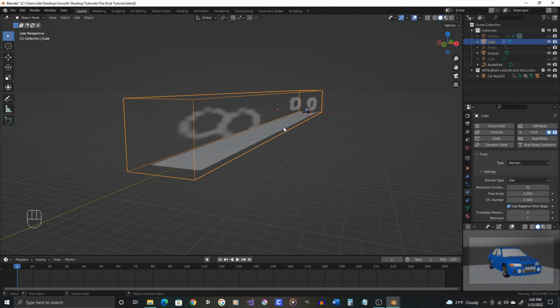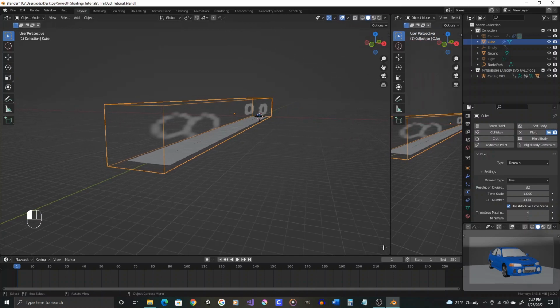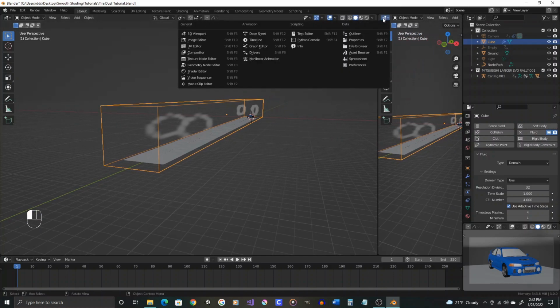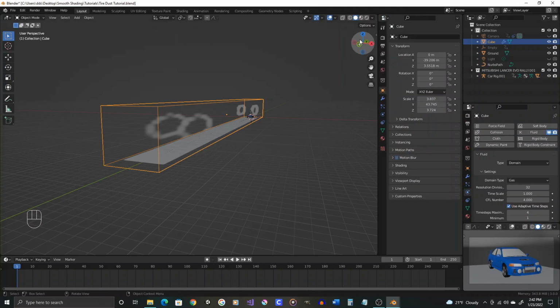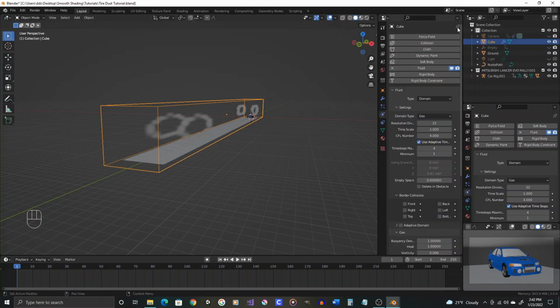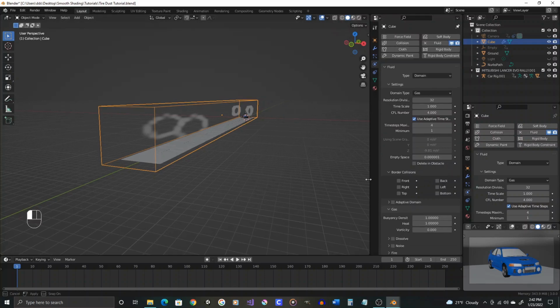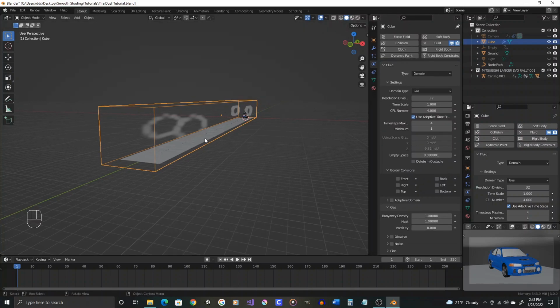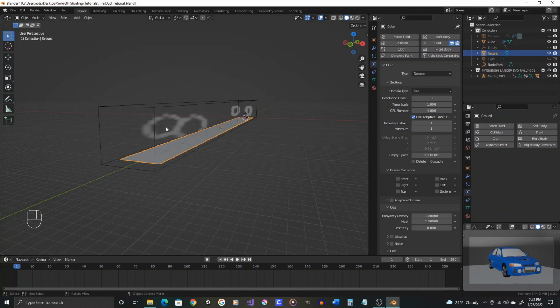So what would be really helpful is if we make a new window over here. We set it to the properties. Click on that physics tab, and then pin this. Now we will always have our smoke domain settings here no matter what else we click on. That'll be very helpful because we'll need to do a lot of little back and forth between our smoke emitting objects and the smoke domain. You don't want to have to constantly click and open these panels again. So we've always got our smoke domain right here.